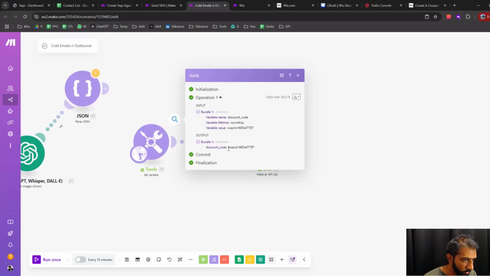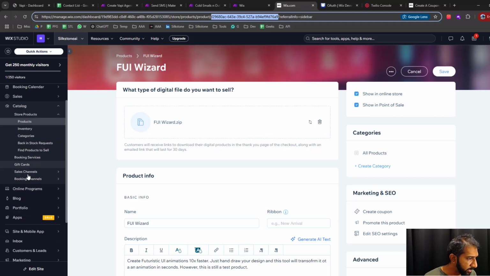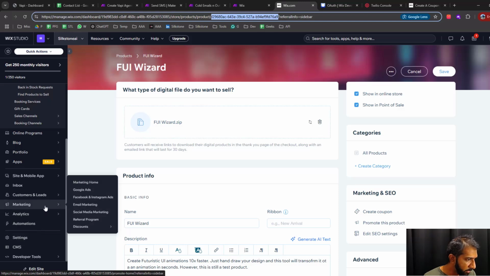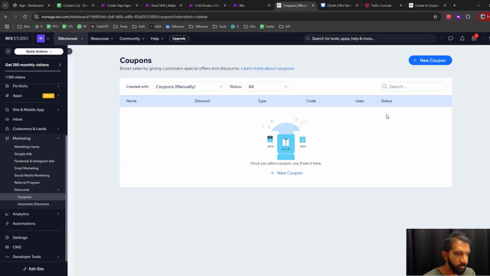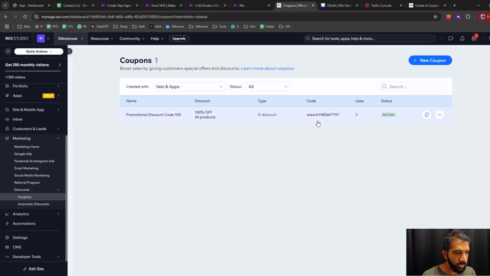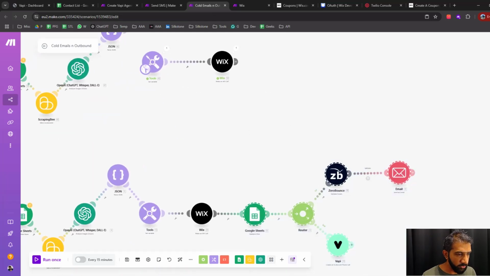So this is the discount code generated. We said 4F7797 or whatever. Let's go to Wix and see if we have it generated. So let's go to marketing, coupons. There's nothing. It's because manually created coupons are selected. Let's go to Velo and apps. So yeah, it's been generated. Fantastic. Beautiful. All right, great. Now let's go ahead, take a break, and we'll do this part next.